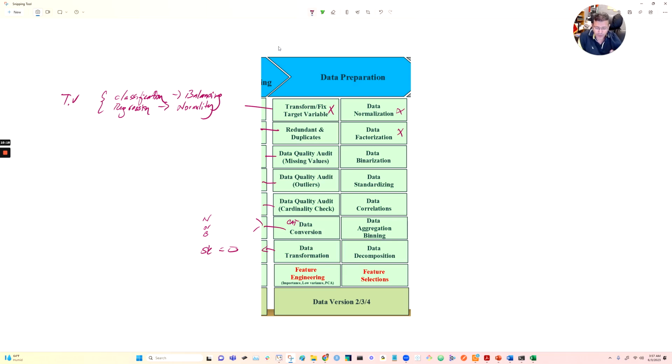Factorization is transforming your categorical data into factors, into categories. Sometimes when you read your categorical data, it might not be read in the right format. Binarization, like if we have a column yes and no, then we are going to transform it into -1 and 1 or 0 and 1. Standardization is similar to normalization. It's simply using a different mathematical equation to scale your data.